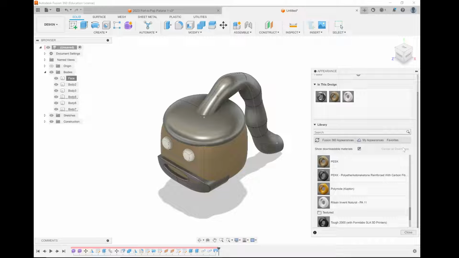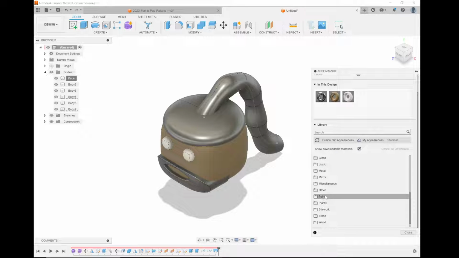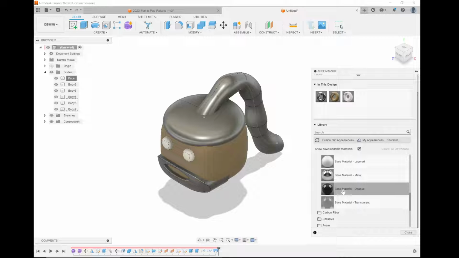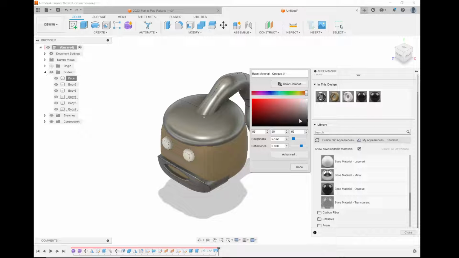But let's say you also want to get a specific color. You can put in a custom color in here. So what we're going to do is go to miscellaneous base material. And for our base material we want an opaque material. So we can drag this opaque material up into here. We can right click this and duplicate to make a copy of it. And if we edit this one over here, we can actually give any color we want.